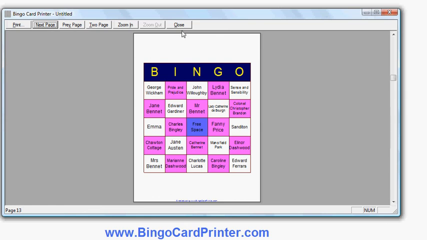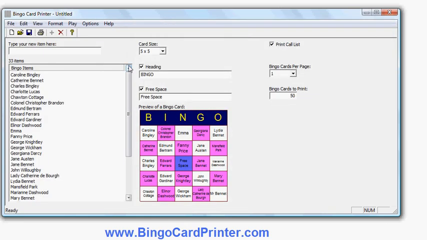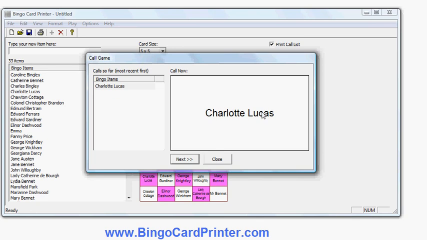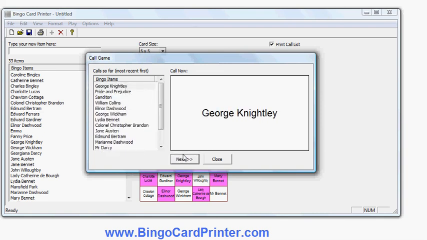I'll close print preview now and just show you one last thing. I mentioned the software can also help you choose items during gameplay if you're the bingo caller without having to pre-print a call list. The way you do that is use this option here called Call Game. If I click Call Game, the software chooses one item at random and displays it here. On the left hand side it shows the current item and any previous items. So when I click next I get a new current item, and I've got a current item and a previous item. Each time the new item appears at the top of the list, and I can work my way through the items, calling them out one by one.